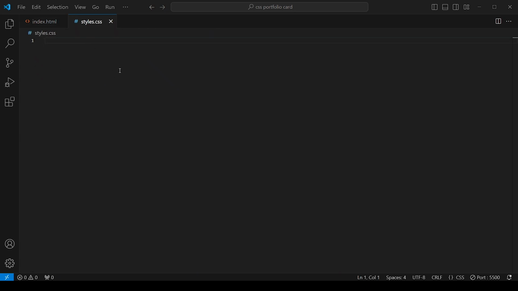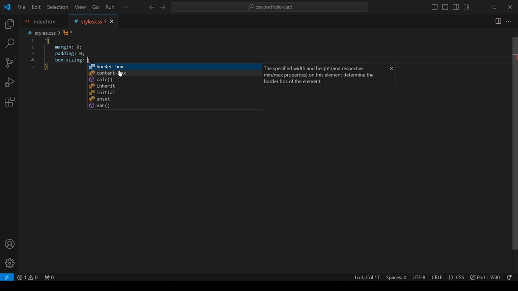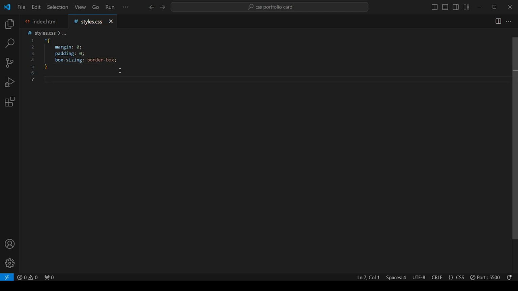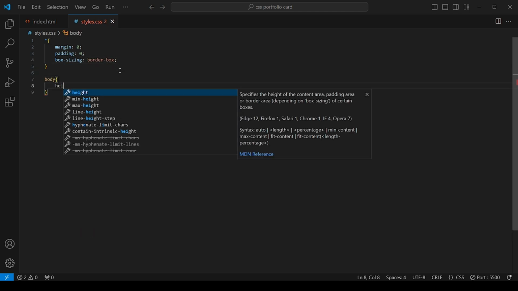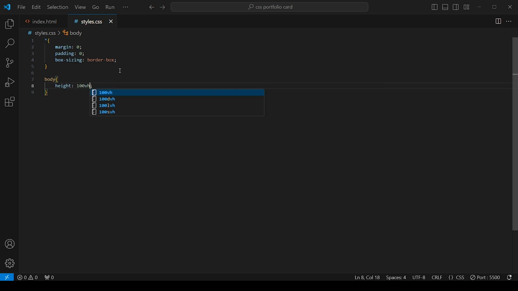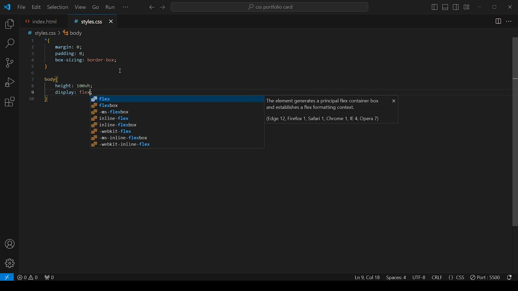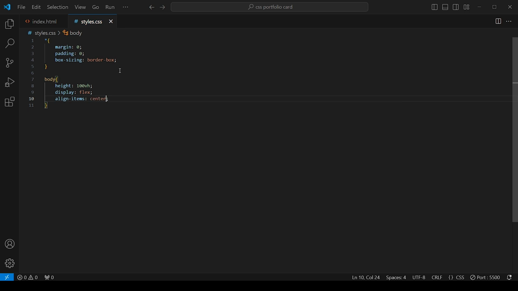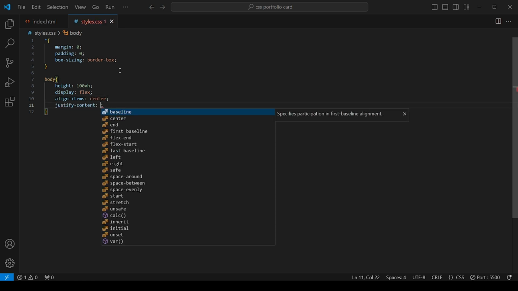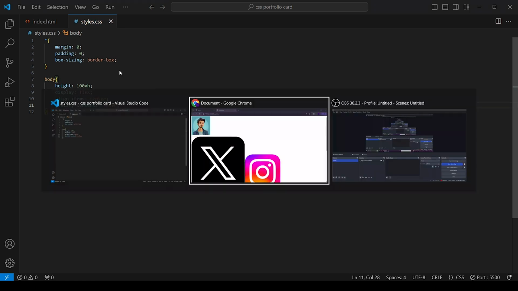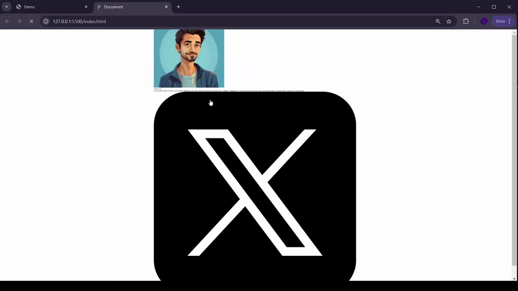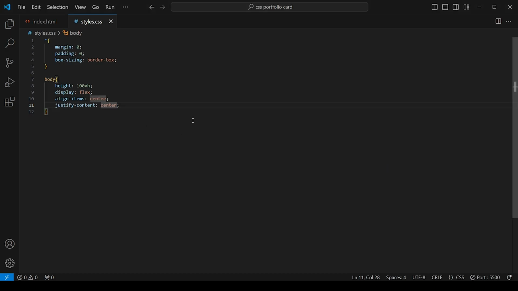Firstly, we're going to type in an asterisk, and we're going to have margin 0 and padding 0. We're going to have box-sizing be border-box, and next we're going to type in body. Our body is going to have a height of 100vh, display flex, align-items center, and justify-content center to bring all our items to the center of the screen. This is just what we want. Then next we're going to style our card.